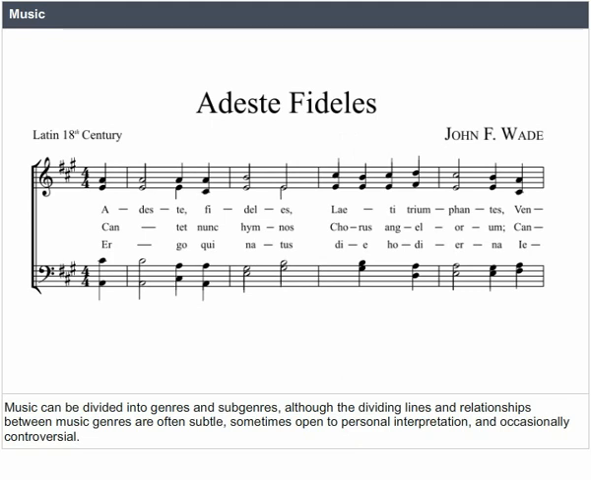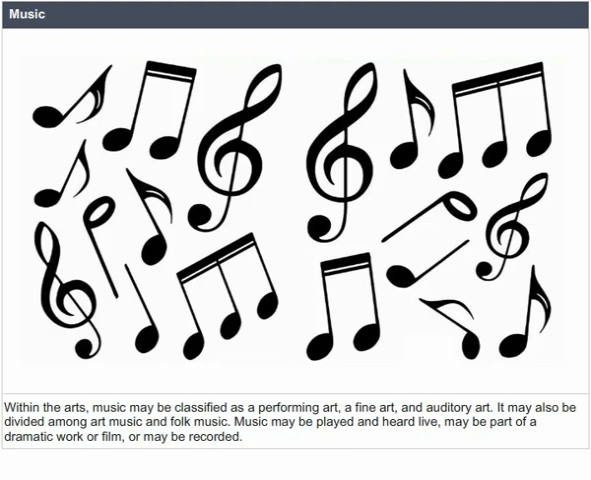Within the arts, music may be classified as a performing art, a fine art, and an auditory art. It may also be divided among art music and folk music. Music may be played and heard live, may be a part of dramatic work or film, or may be recorded.